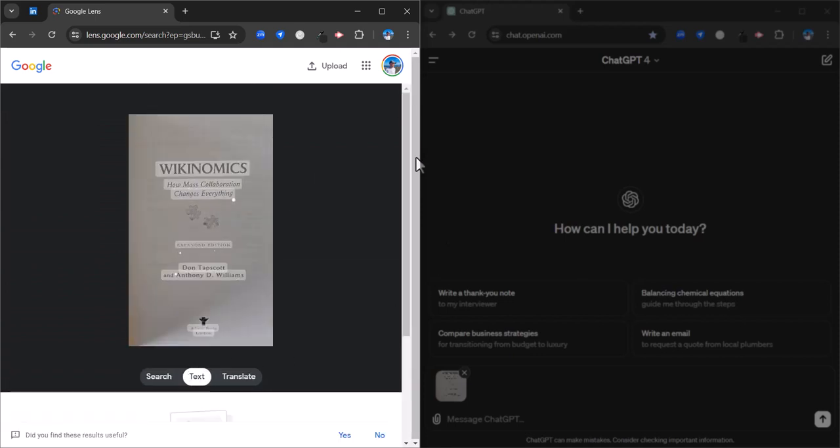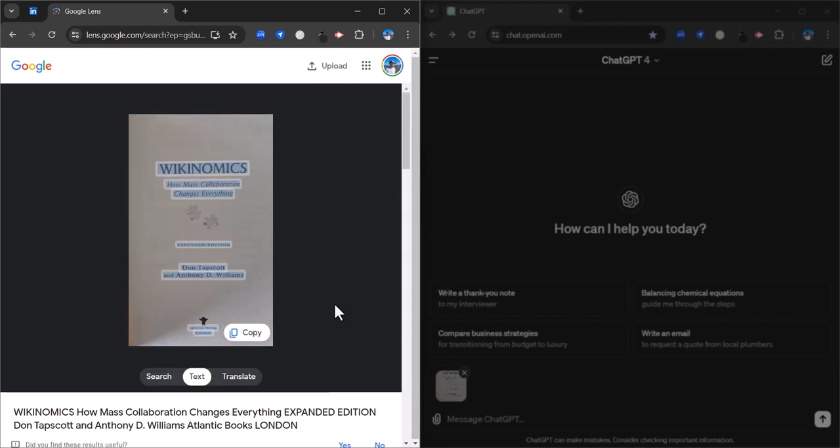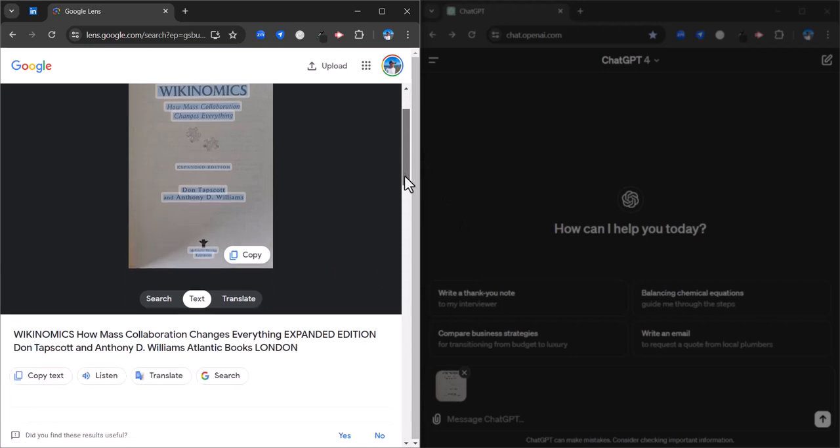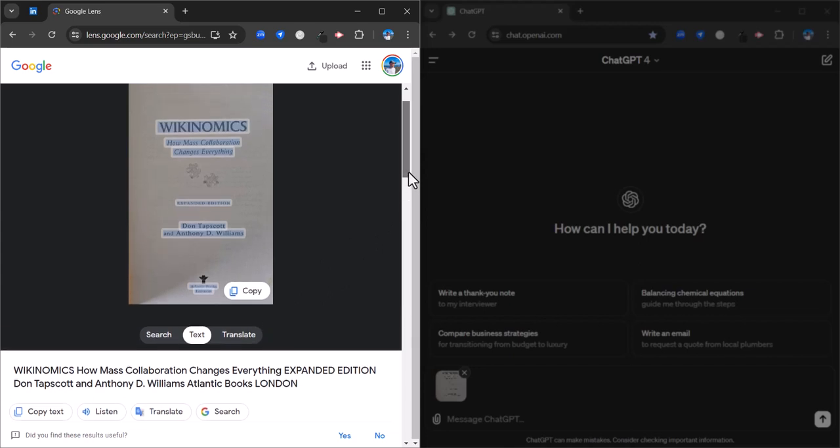So let's click that option there, and we see that it says click and drag to select any text or select all text. So what we'll do is select all the text, and then hopefully it will extract it for us. And it's done that pretty much instantly. So we've got Wikinomics, How Mass Collaboration Changes Everything, Expanded Edition, the authors, the publisher, and London. And you can also see that it's kept the appropriate case there as well. And it's got some other options here too: copy text, listen, translate, which we'll come on to in a sec, and search for the text as well.